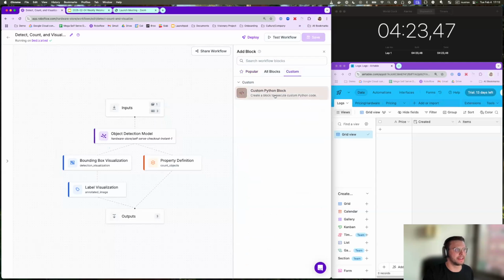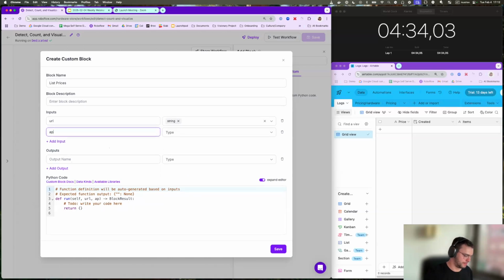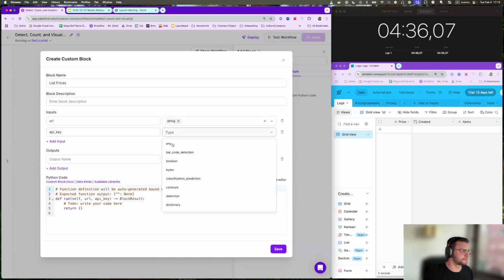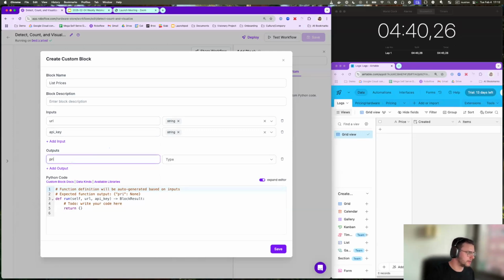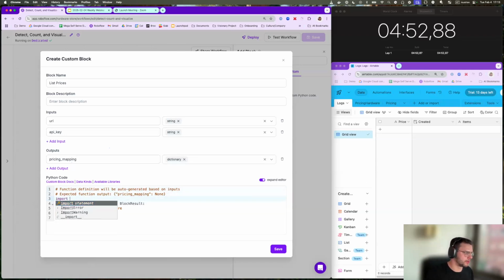And I'm going to create a custom Python block. What that block is going to do is list the prices from the API. It's taking a URL as input, as well as an API key. And as an output, we want to have a pricing mapping returned, which is going to be a dictionary. Now we need to write a few lines of code, but it's actually very straightforward.